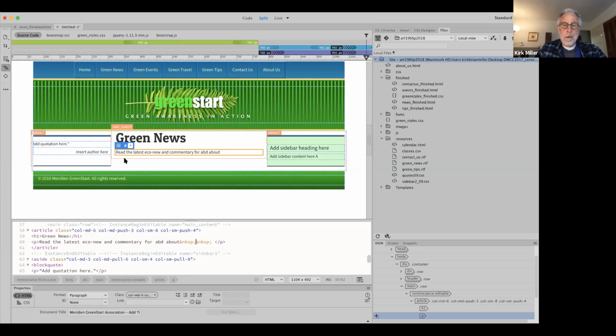For and about Meridian. Okie doke, so here we go. Now we're ready to add more content, and that content is going to come from over here, where they provide for us in resources. I'm going to go ahead and open up Green News, a rich text format. And there we have it.